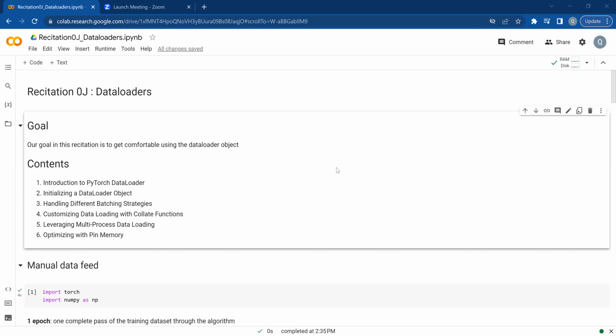Today we are diving into the world of PyTorch and exploring a crucial component for efficient and smooth neural network training, the PyTorch data loader. So we aim to cover the following topics in this recitation: introduction to the PyTorch data loader, how to initialize a data loader object, handling different batching strategies, customizing data loading with collate functions, leveraging multiprocess data loading, and also optimizing training with pin memory.